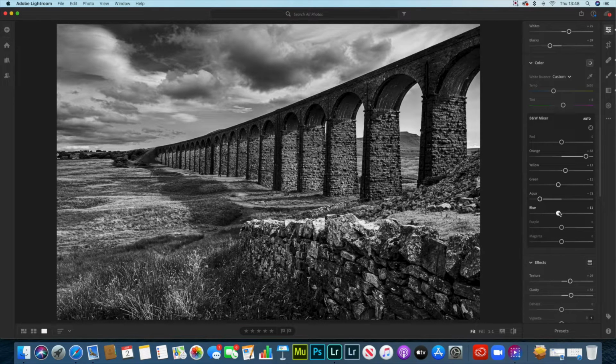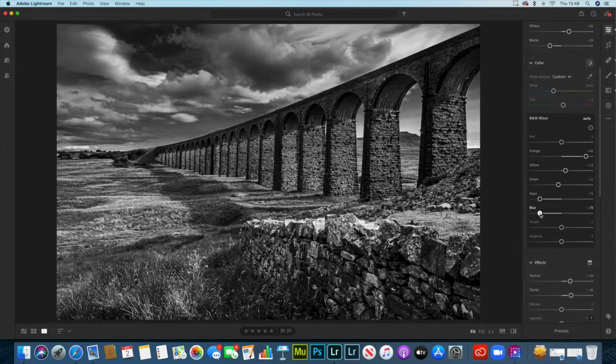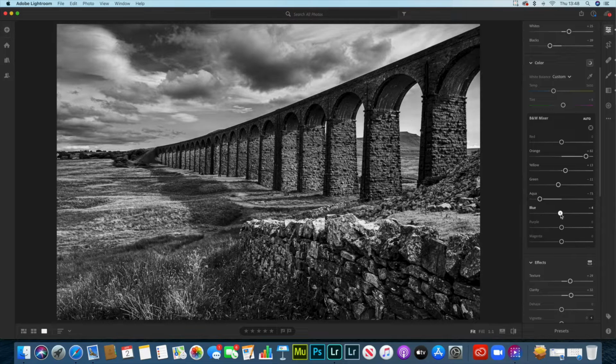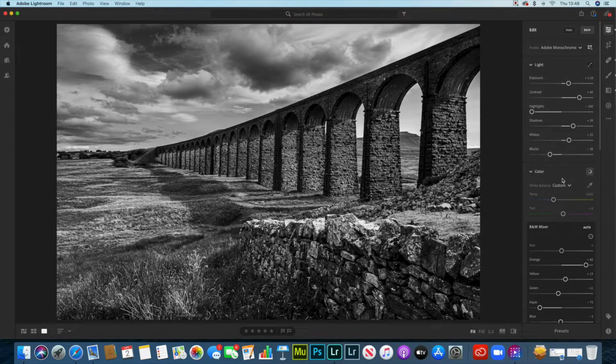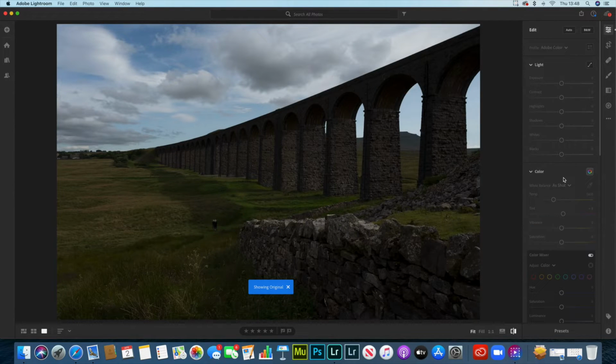Now, I like a reasonably natural looking blue sky in my photographs, even when it's black and white. So I don't want to go too far, but somewhere to about there just gives it a bit more detail and gives the clouds around it a bit of contrast as well. The purple and magenta sliders, in this case, are not going to do anything because there isn't any purple or magenta in the photograph.